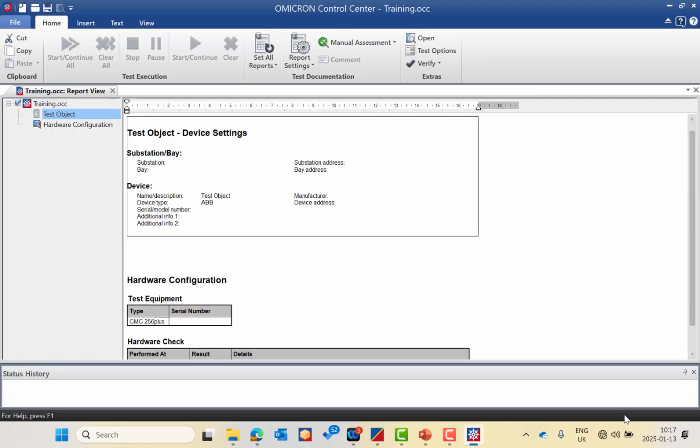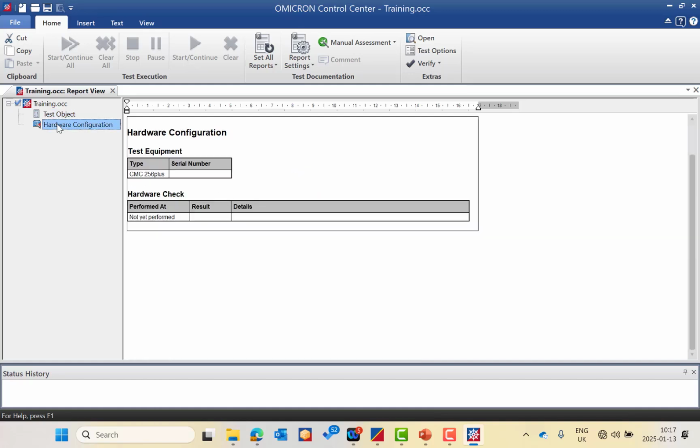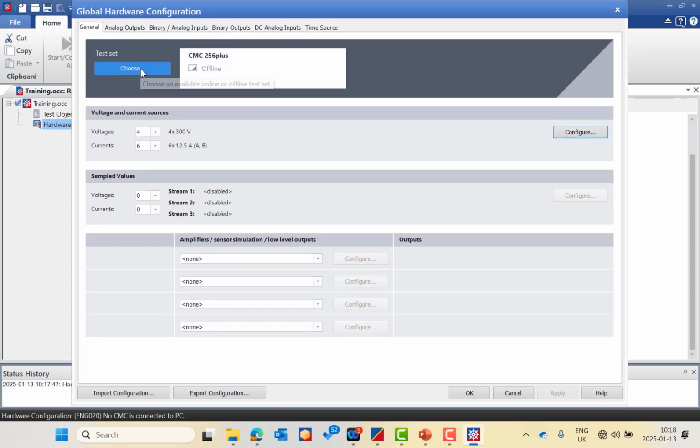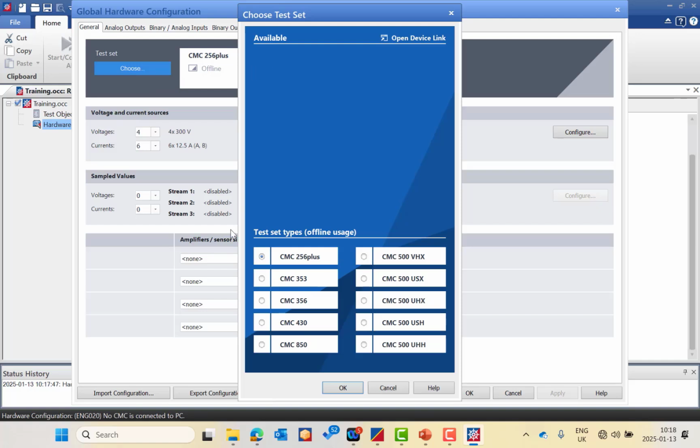So this is the first part of our OMICRON Ohm's law, which is the O, meaning the test object, the protection relay parameters. The second one is the H, which stands for the hardware configuration. Now you have to identify how many channels of current, how many channels of voltage, and what kind of binary input you are using for testing this kind of protection relay. Starting from here, you have to select the test set used. For example, I have no test set for now, but I will select the 356.